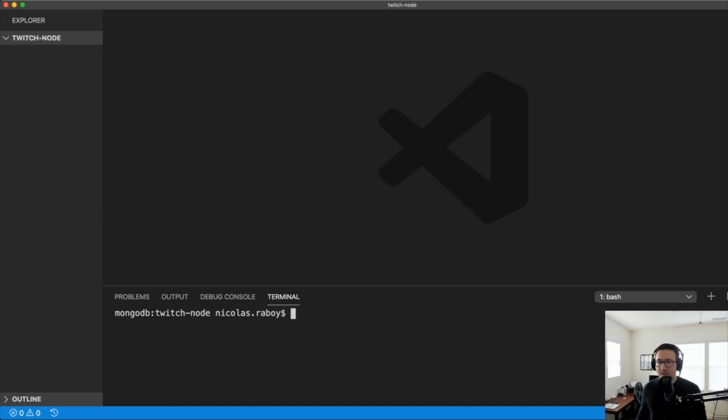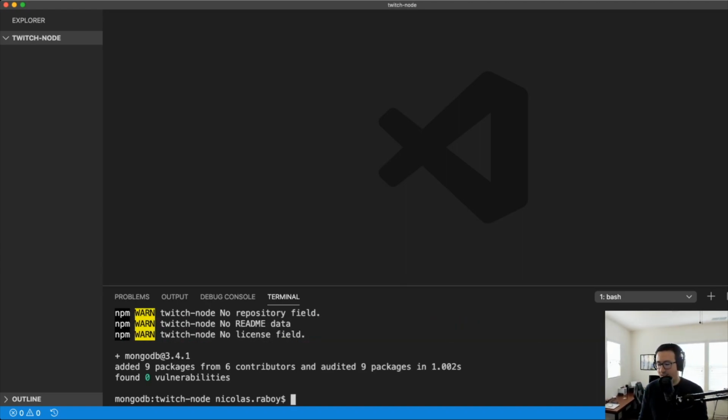So I'm using Visual Studio Code. You could use whatever IDE you feel the most comfortable with. But first I'm going to install the MongoDB Node.js driver. This is just an empty directory that I'm in. I'm going to say npm install mongodb --save. And while we do that, oh, it's already done.